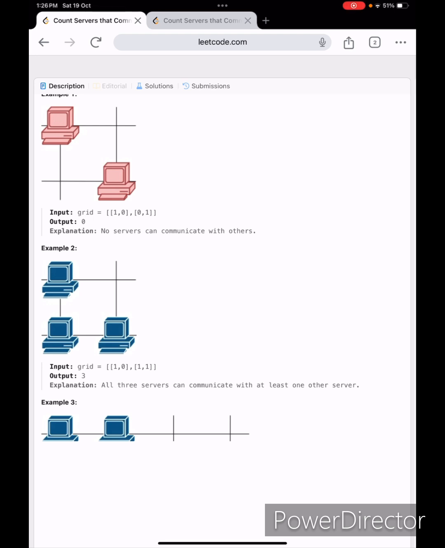Now let's go to index 1, 0. Obviously, it can communicate along the row and along the column as well. So it can communicate with the server at index 0, 0, and it can communicate with the server at index 1, 1. So the total number of servers which can communicate with at least one server is 3 over here.